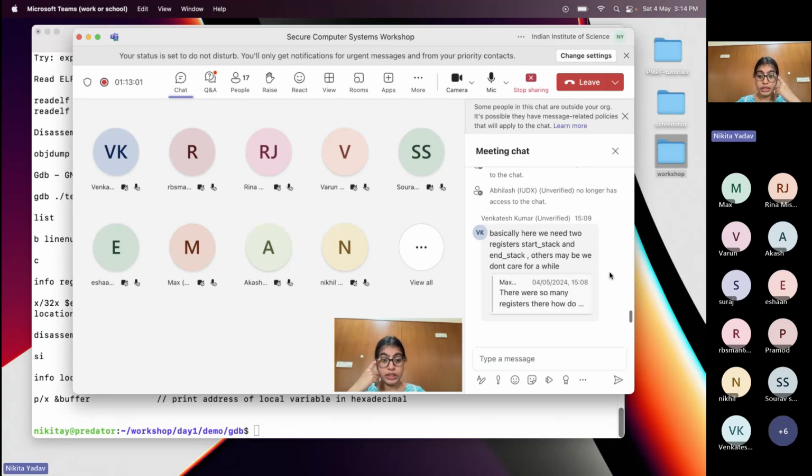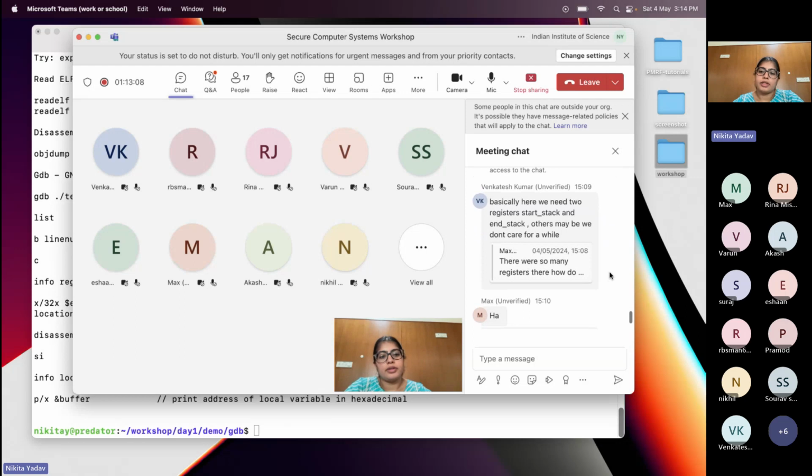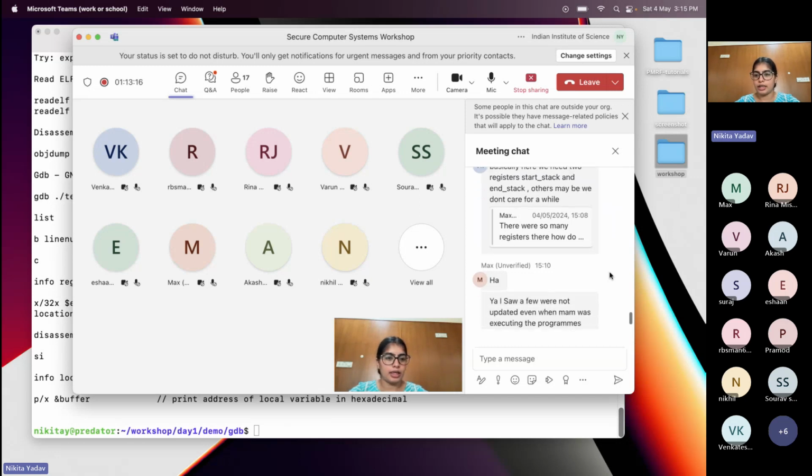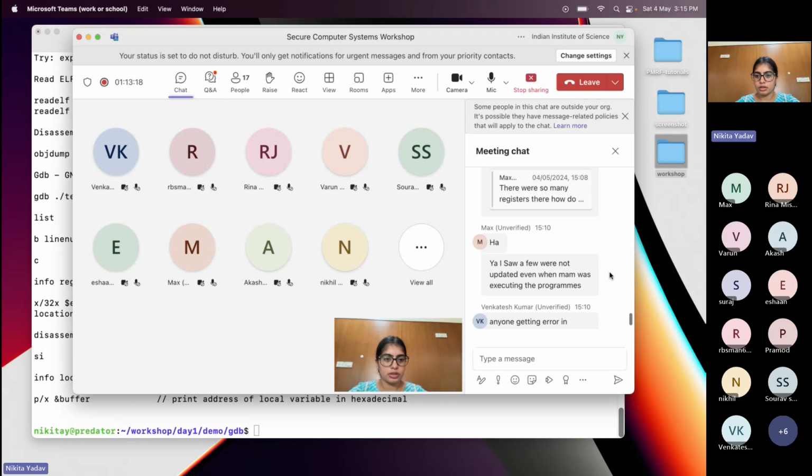Okay. Yeah, so as you have already got an answer, currently we are only focusing on these two, three registers because we're only analyzing the start and end of the stack.